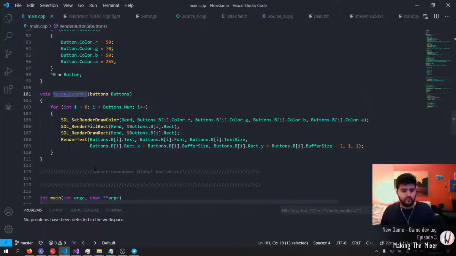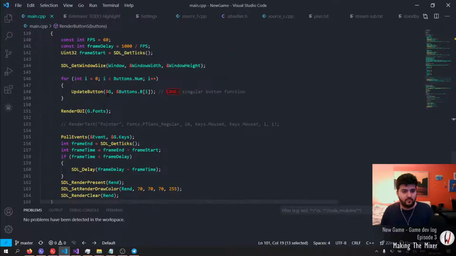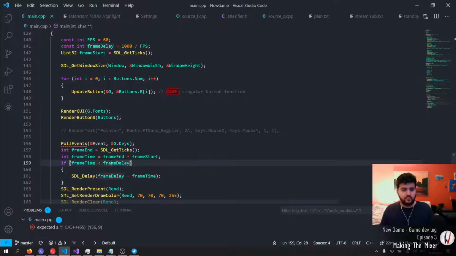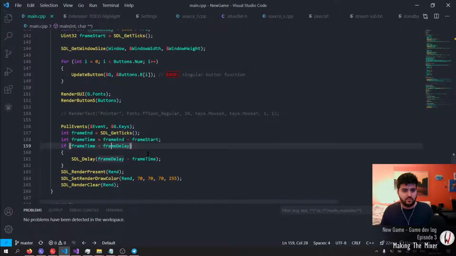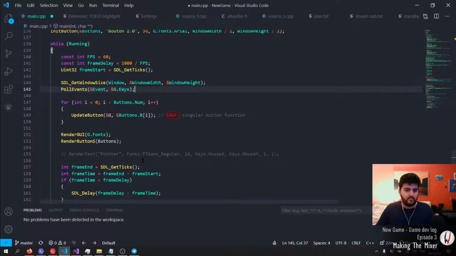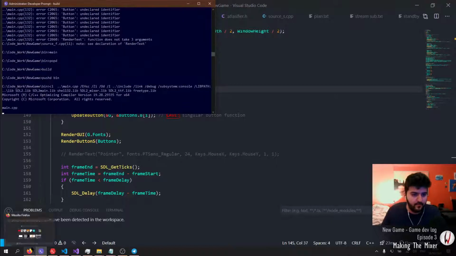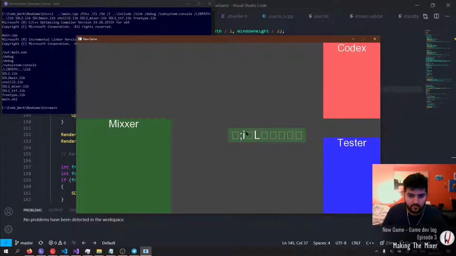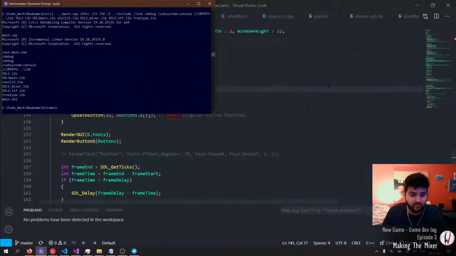Okay. So now we can just pass it to buttons. Render GUI and then render buttons. Render all the buttons and wait, call events before, dude. Yeah. Build. Interesting.